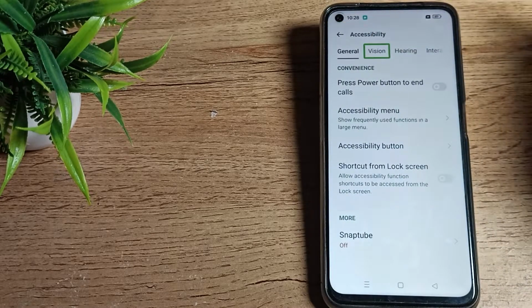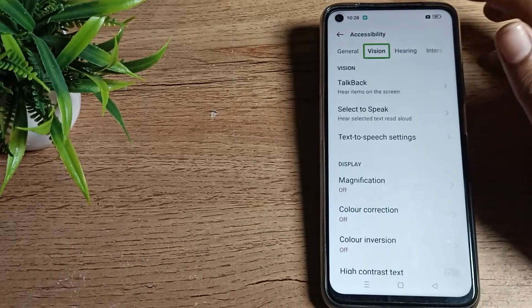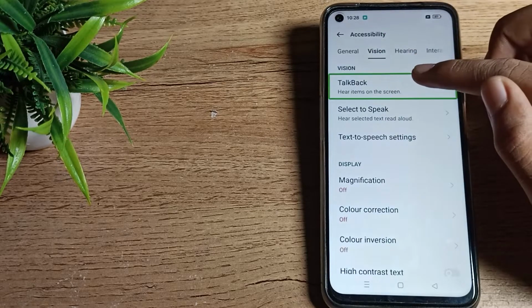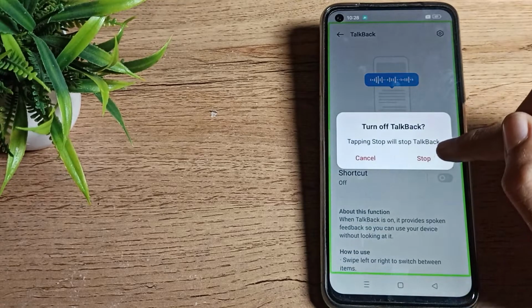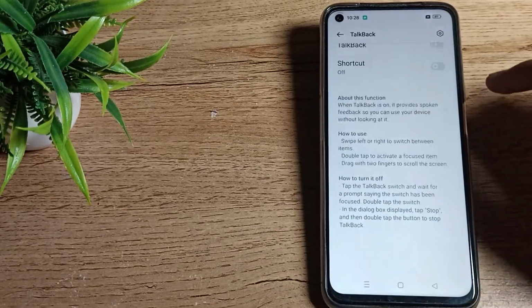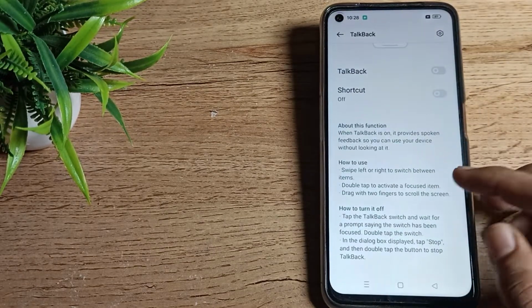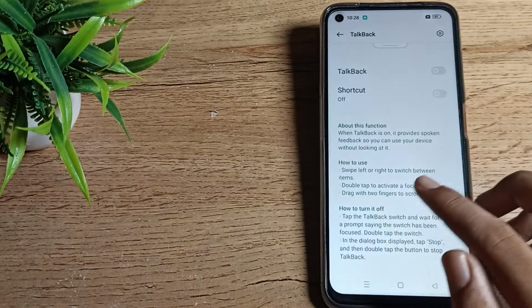Vision option, friends, you can see it in your Realme phone, double tap. TalkBack setting, tap here, double tap. TalkBack, you can see this icon, tap here, double tap. Then TalkBack will be disabled, and you can see how to turn it off, how to turn it on, and how to use it in these notifications.